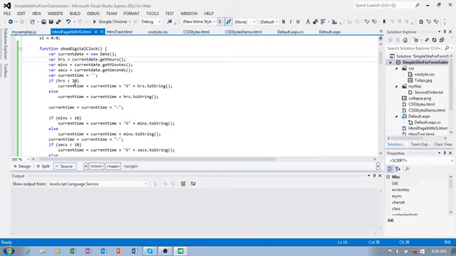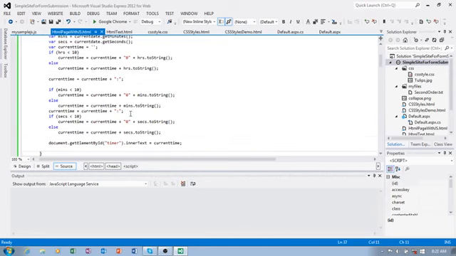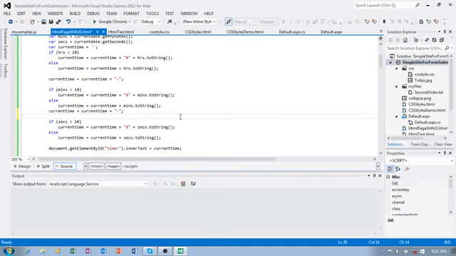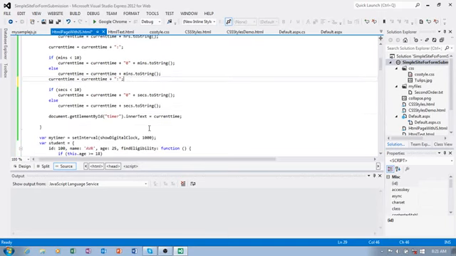Similarly, whenever it is greater than or equal to 10, currentTime equals currentTime plus hrs.toString. If it is 10, 10 will be getting displayed there. Using toString, you can convert the number into string. Similarly, with minutes we do, and similarly with seconds also. After that, we formed a current time string. That current time string we are going to put in the timer span. document.getElementById timer.innerText equals currentTime.